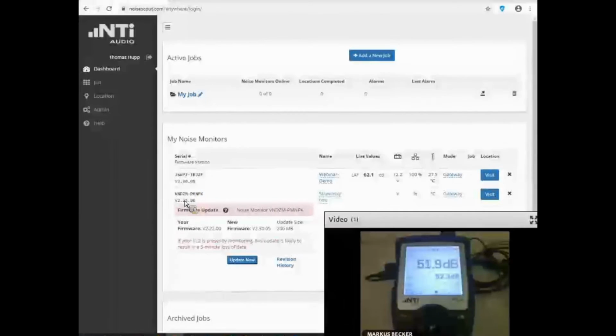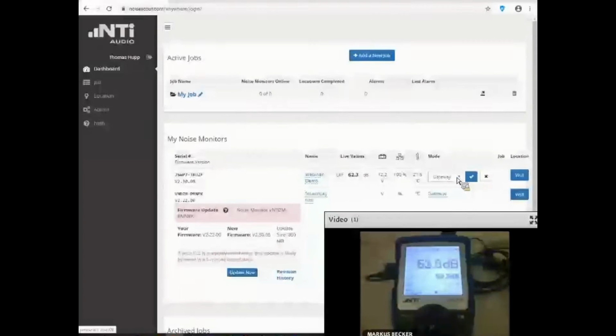I have two of them here, 1 and 2. I will come back to the second one afterwards. Right now I want to focus on this one here, and you can see it is in the gateway mode. This is the switch where you select whether you want to operate the system in the gateway mode or in the managed mode. For this presentation, I will restrict myself to the gateway mode, and I enter this mode by clicking on Visit.